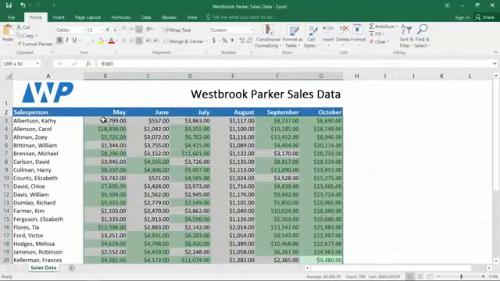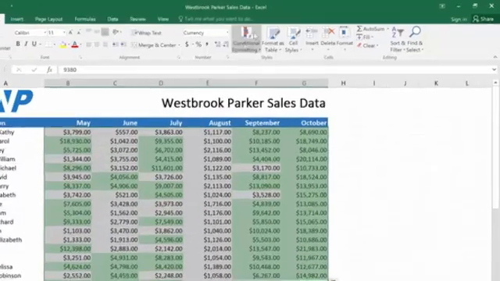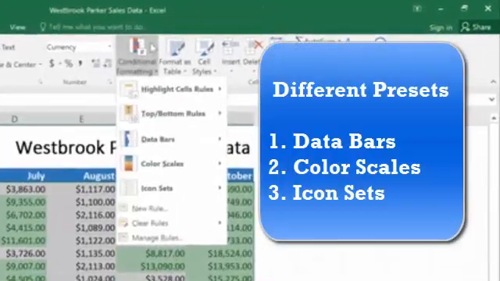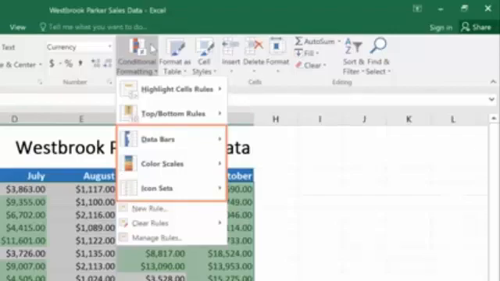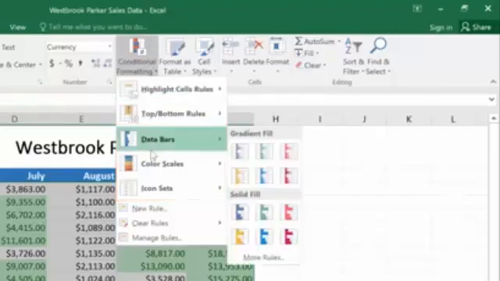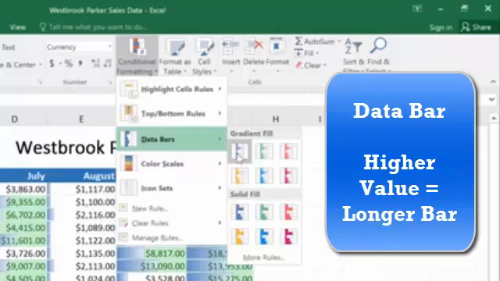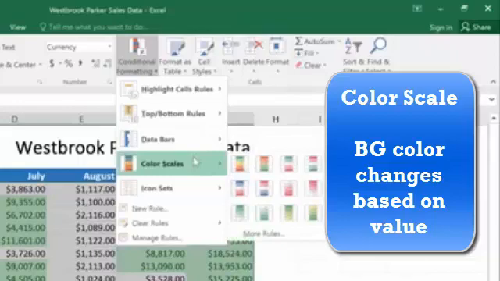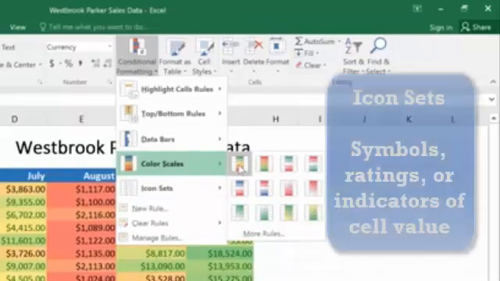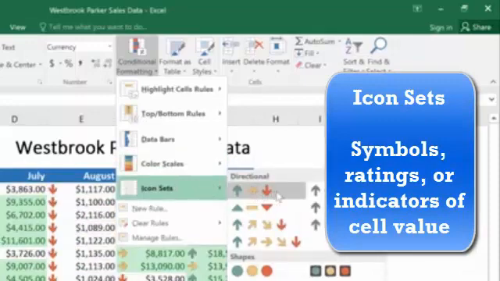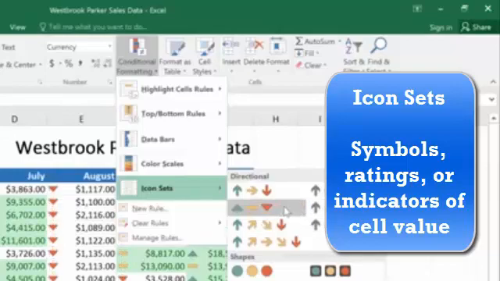We're just going to reselect our data, and then go back to the Conditional Formatting command. You have 3 different types of presets to choose from: data bars, color scales, and icon sets. To learn more about each one, mouse over these options in the menu. Data bars are kind of like bar graphs. The higher the value, the longer the bar in the cell. Color scales, on the other hand, will change the background color based on the cell's value. Icon sets can be used to add different symbols, ratings, and indicators, and you have quite a few styles to choose from, depending on what you need.